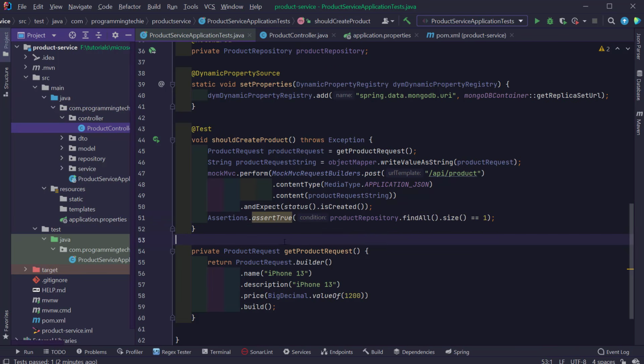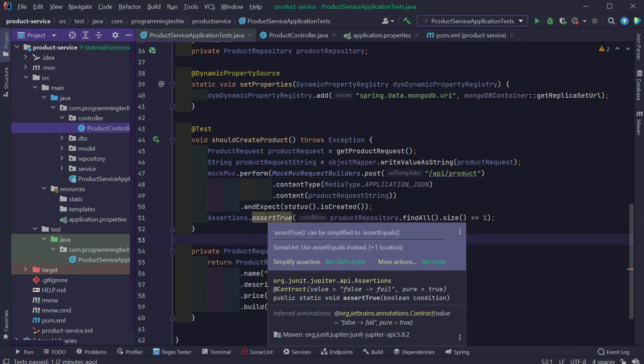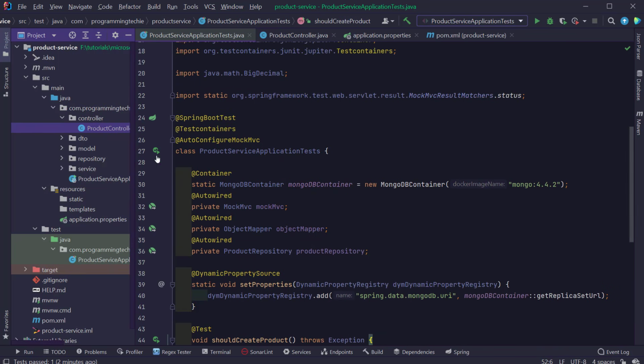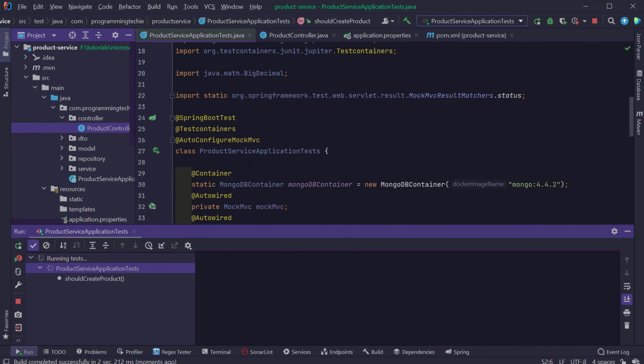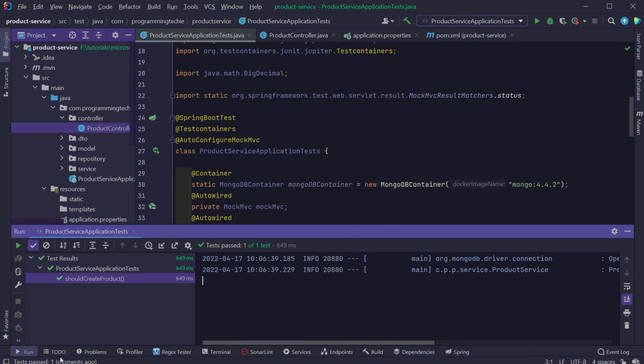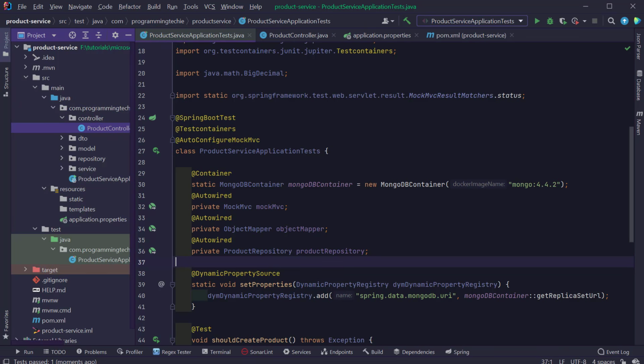And here you can see that IntelliJ is suggesting that we can simplify this assertion. I'm just going to use assertEquals here. So in this way, we can have the expected value and the actual value as the second parameter. So now let's make sure that we run the test again to verify whether everything is working fine. Yes, indeed. So the test is working fine. So in this way, we can have some automated tests in our microservice so that we are not always relying on the manual test.